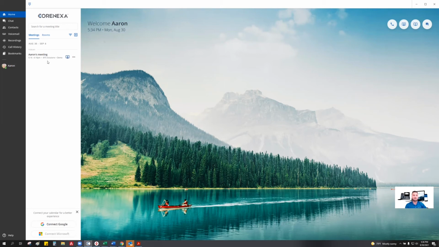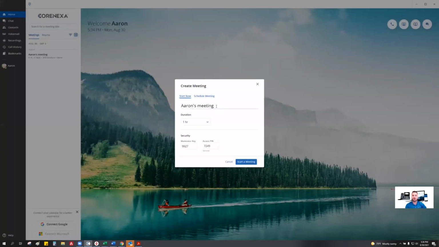So it wants me to schedule a meeting. It wants me to use the Cornexa app. So what I would do is just simply click Create Meeting. I've labeled it Aaron's Meeting. I can select the duration on here. I can change my moderator key and PIN number here. And then I can click Start the Meeting.